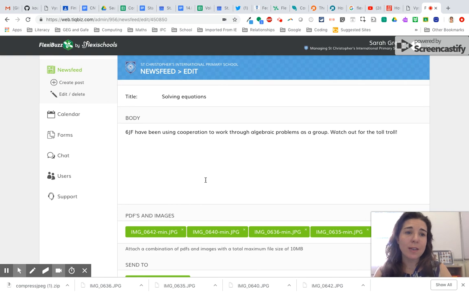So that is FlexiBuzz. Once it's sent out, it will go out to all the parents in those groups, and they'll be able to view everything. So nice and quick and easy. Thank you.